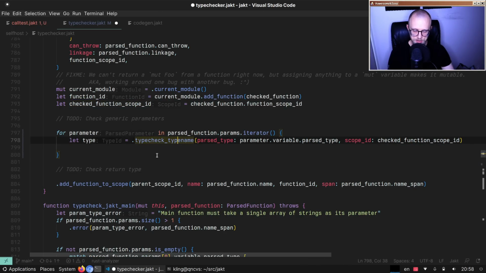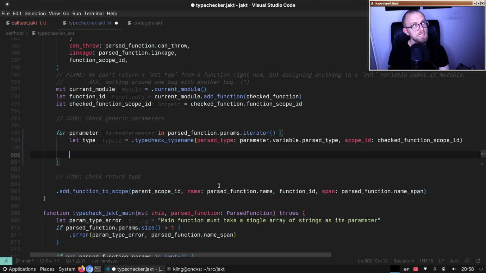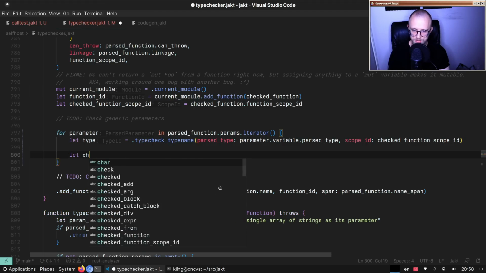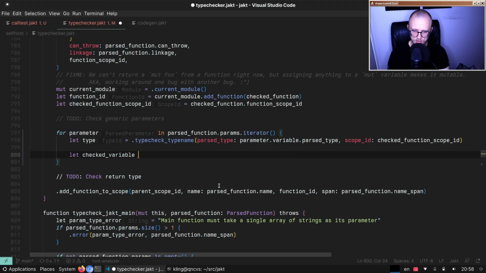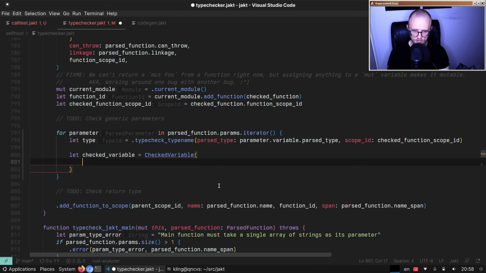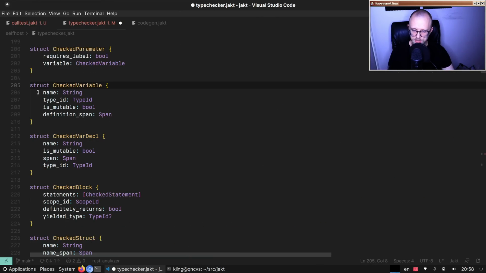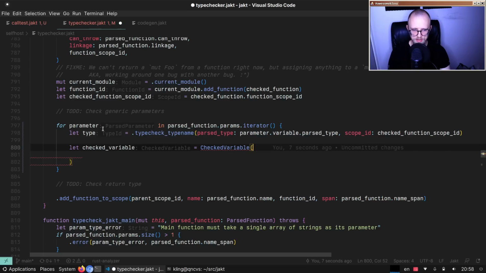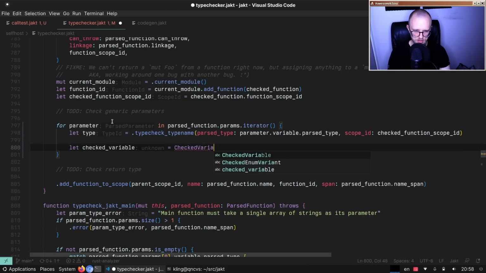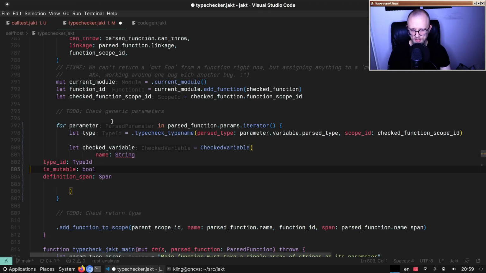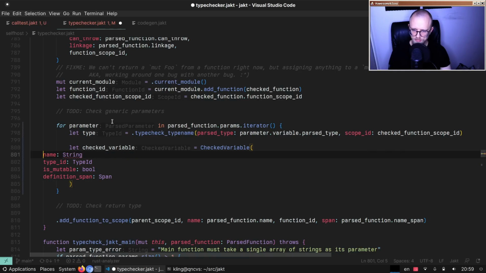Okay, so we have the type name, and then we wanted to create a checked variable thing. So we'll call that checked variable. Forgive me while I look up what goes in there. This is something that we need to improve the IDE extension to support, to enumerate all of the arguments here. I wonder, is there a way I can do that? No, it doesn't offer completion of that. Okay, anyway, no big deal. So let's see what we put here.